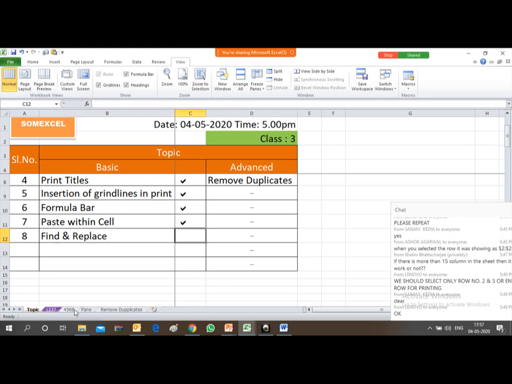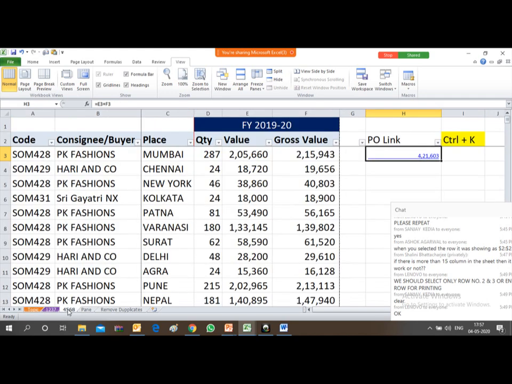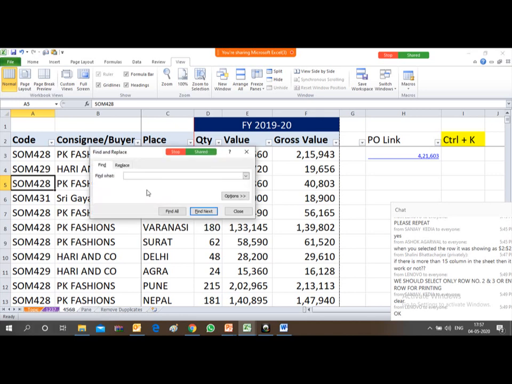So friends, how can we do find and replace? Let's come to this sheet. So if I want to find, say, this party code SOM 428, how can I find it? I will just press Control F. For finding anything, the shortcut key is Control F, F for Faridabad, Control plus F. So say now I want to find SOM 428.